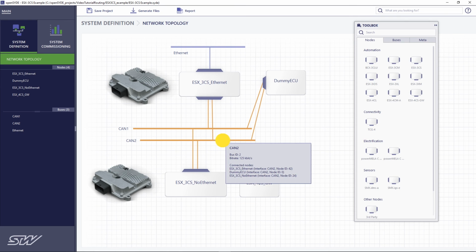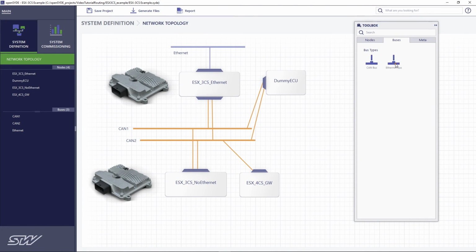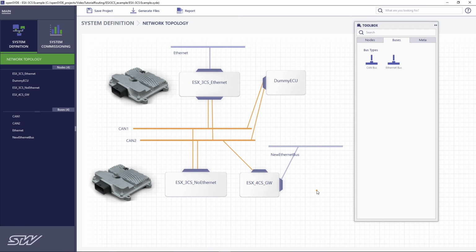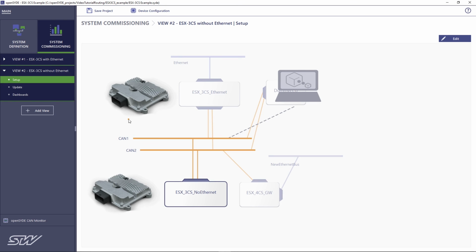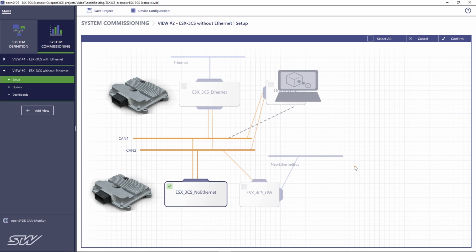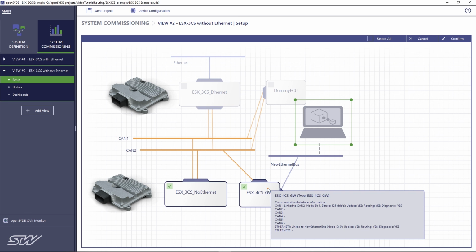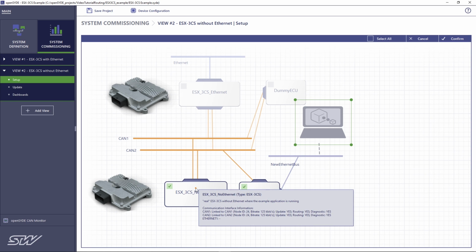In this video, we skip the steps necessary to adapt the parameters from the example to our real experimental setup, such as node IDs, CAN bus speeds, IP addresses, etc., as well as flashing the ESX3CS with the application matching the dashboard. We have already shown these steps in principle at the beginning of the tutorial. We adjust our view. The ESX4CSGW shall be part of this view, and we now connect our openSYDE client PC to the Ethernet. The communication of openSYDE takes place over Ethernet, routed through the ESX4CSGW and further over the CAN bus to the ESX3CS.